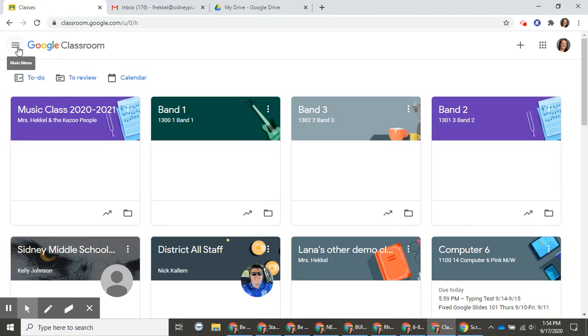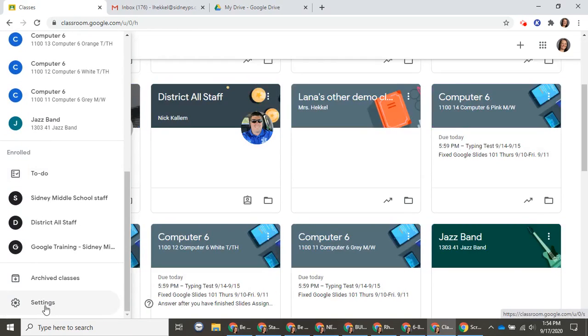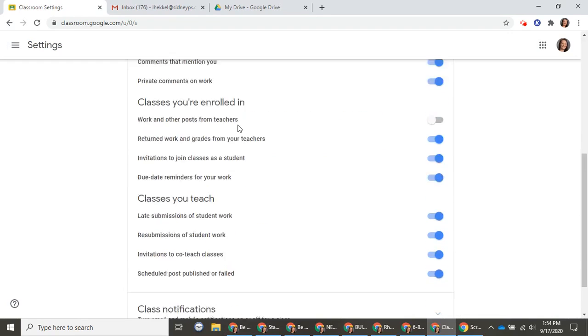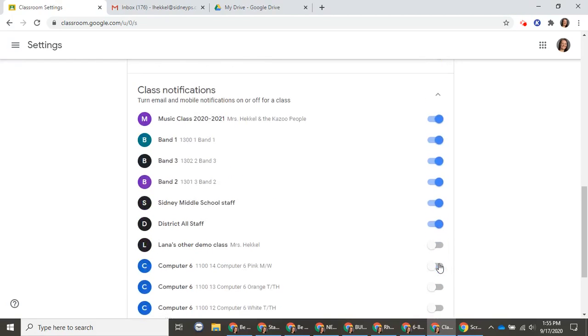Let's go to the pancake stack menu and scroll all the way down to settings on the very bottom. And then I'm going to go all the way to the very bottom of this too. So this bottom one, class notifications, turn email and mobile notifications on or off. Click on this drop-down menu, and here are all your classes.